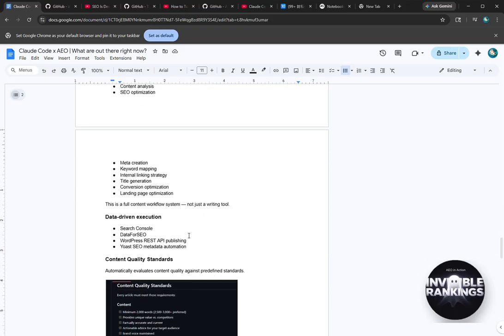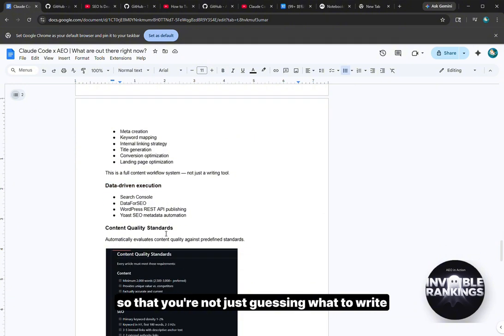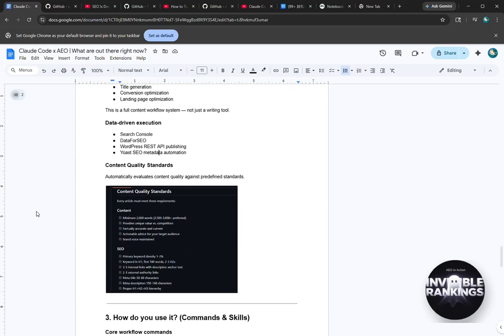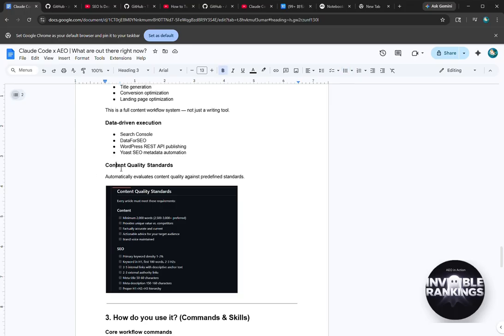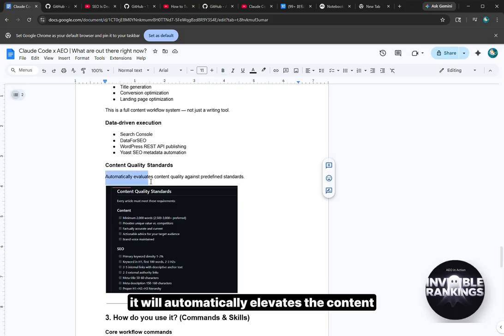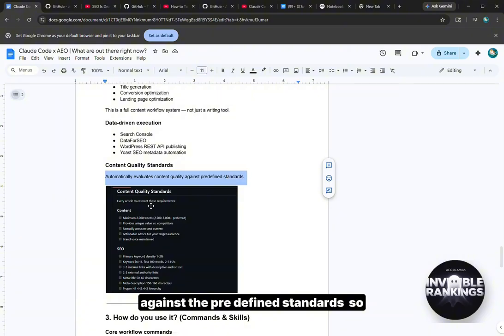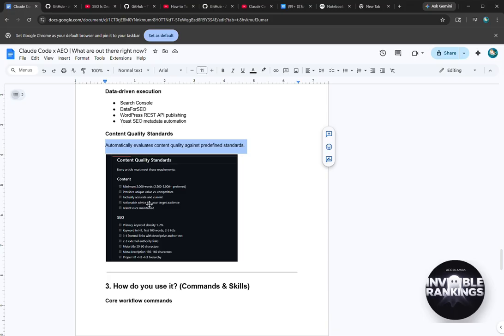And more importantly, it is data-driven. It is connected to Search Console and data for SEO, so that you're not just guessing what to write or what the keywords are, you're actually seeing what's going on in the real world. And most importantly, all the content it generates will run through content quality standards. It will automatically evaluate the content quality against the predefined standards, so it guarantees that you have very high standard content at hand.